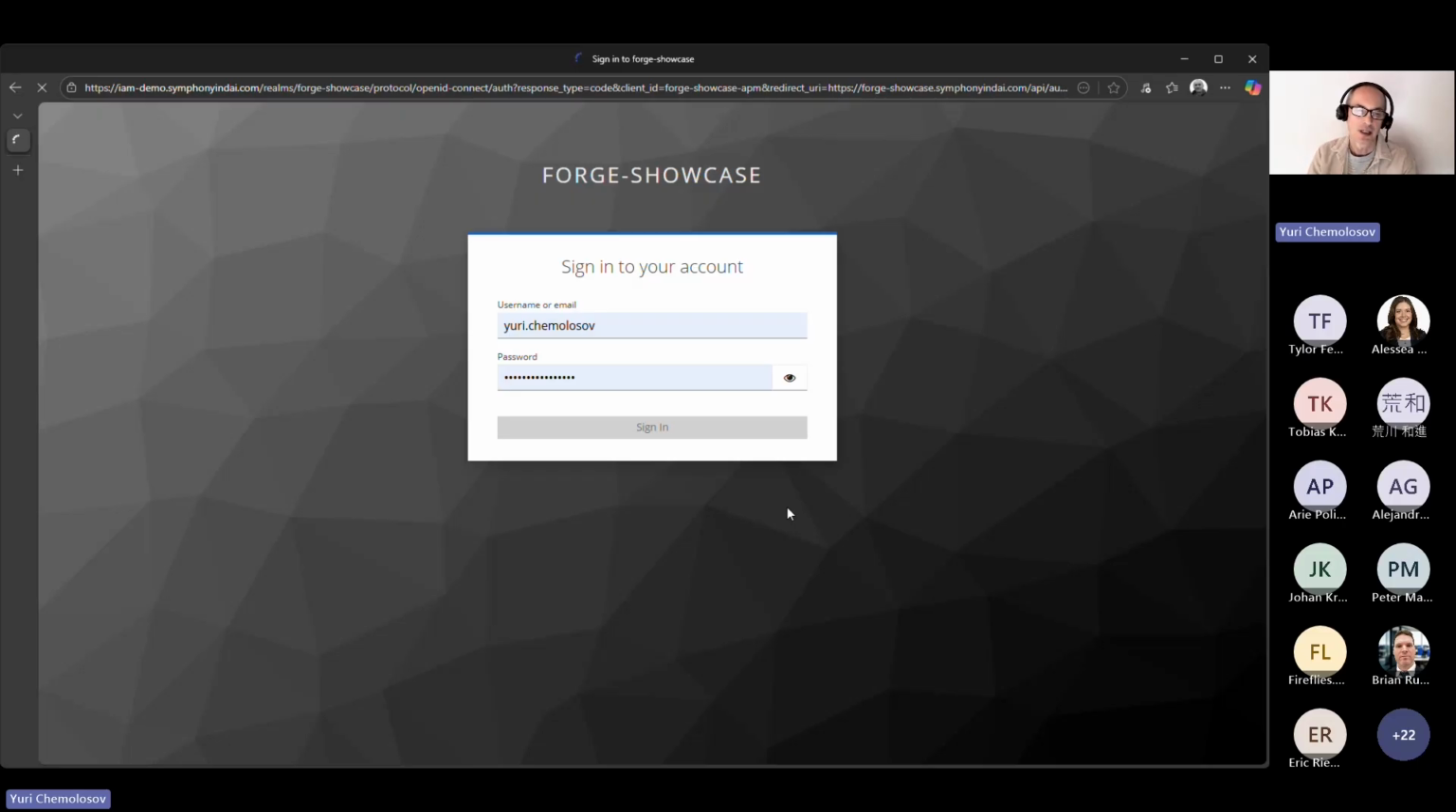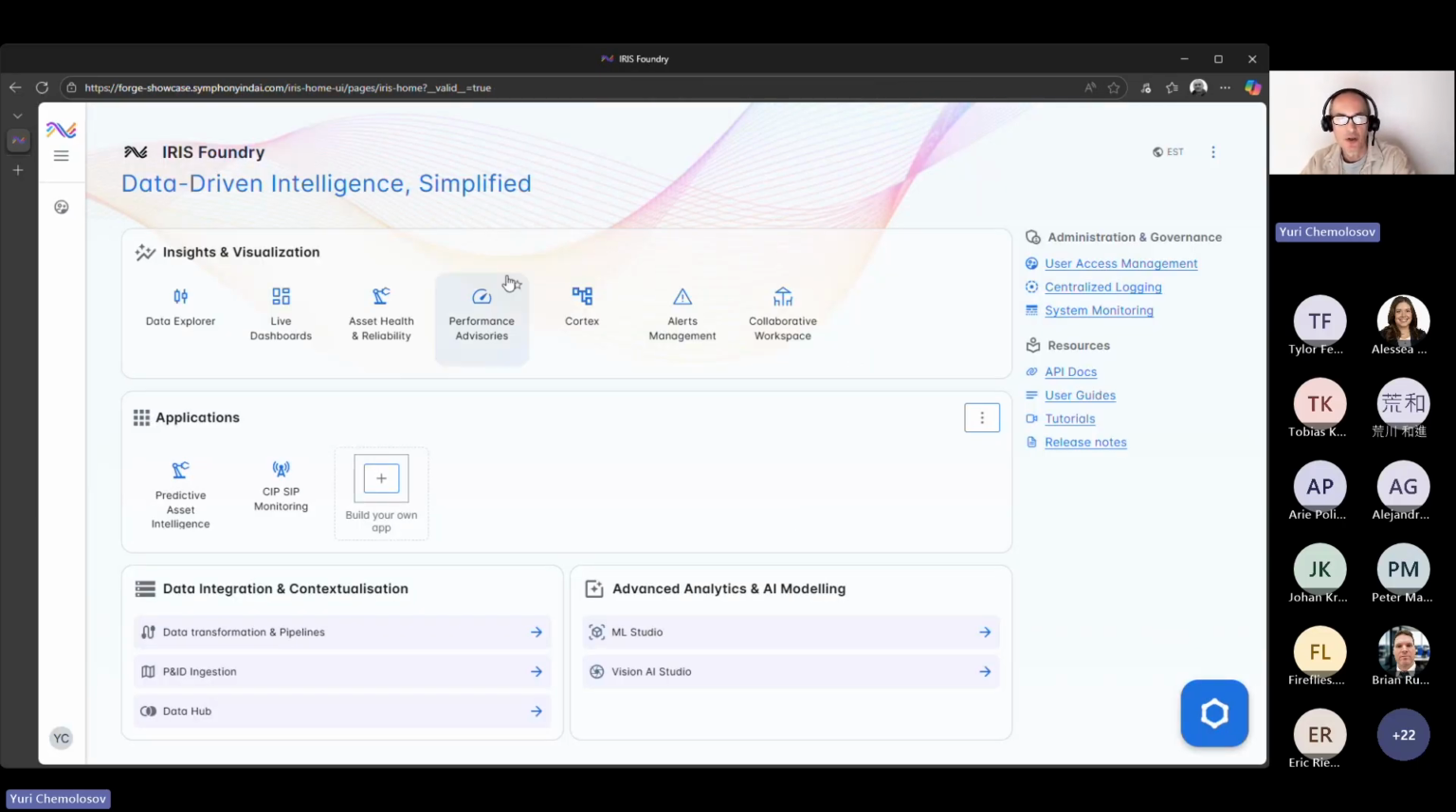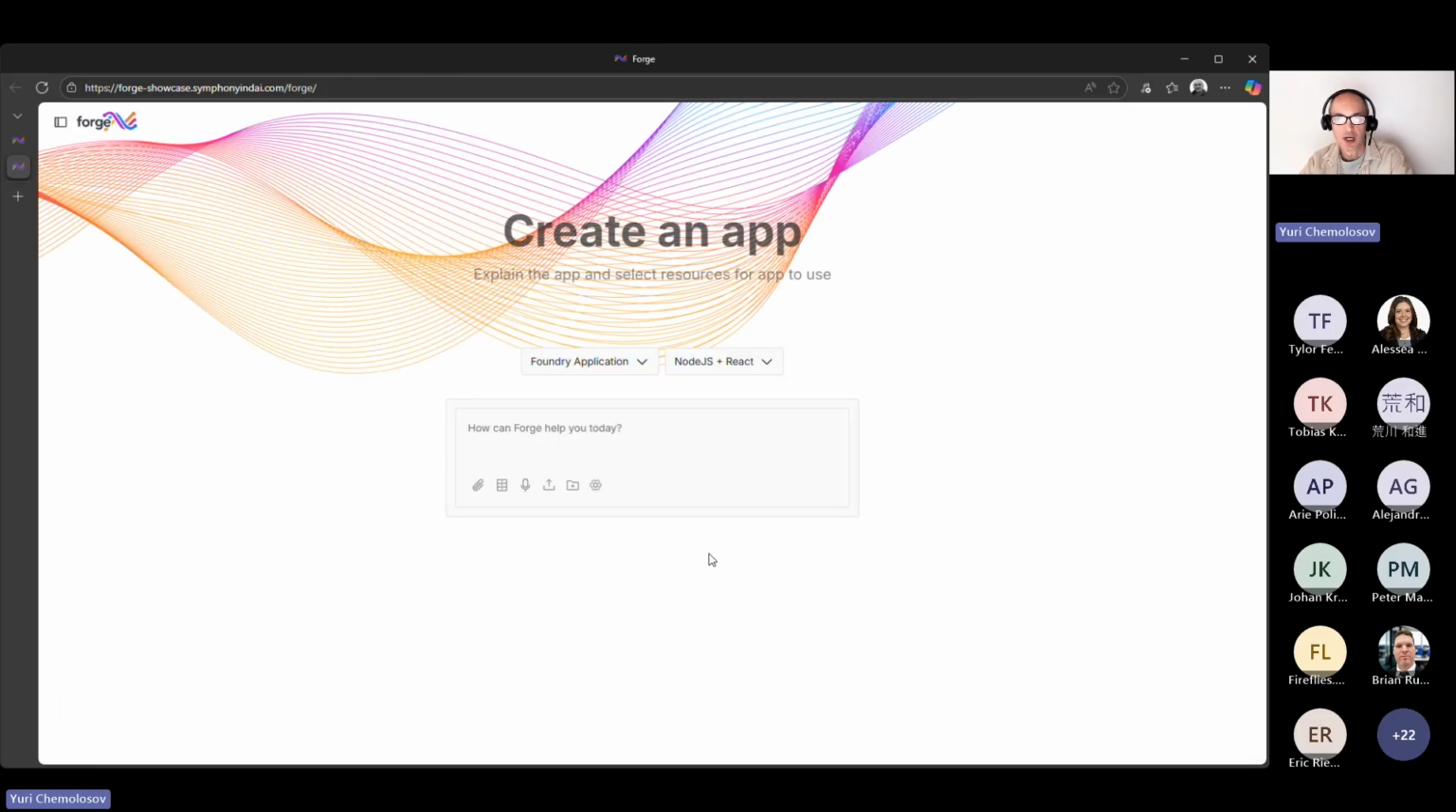Basically, I'm logging into the Foundry, the IRIS Foundry system, the one that was described by Brian. I will not go into all this functionality now. I'll just concentrate on the Forge and the application store. This is a list of applications that currently exist, not much here. It's a demo platform, but we can build more and more applications using this platform. What I'm doing now is starting a new application session, and here I am prompted to enter my requirements.